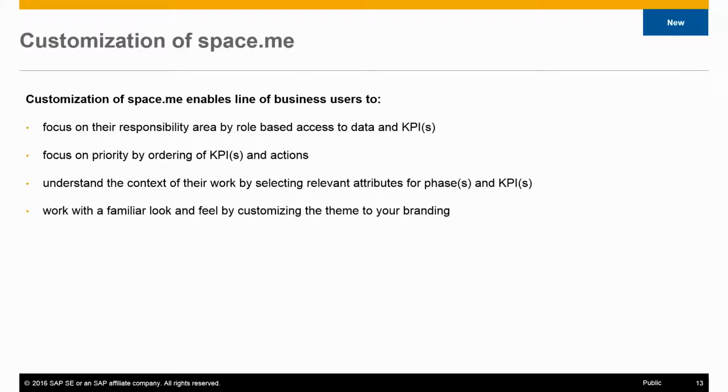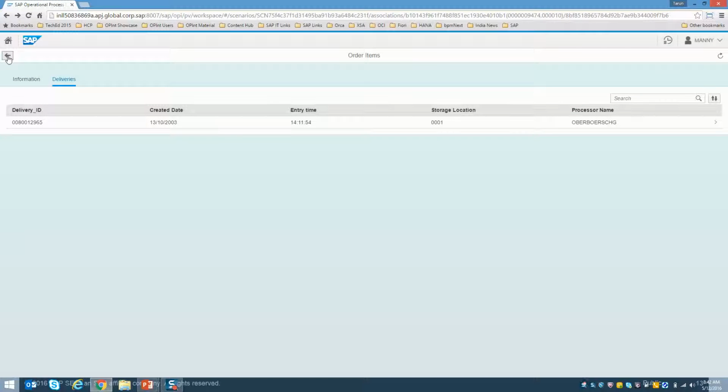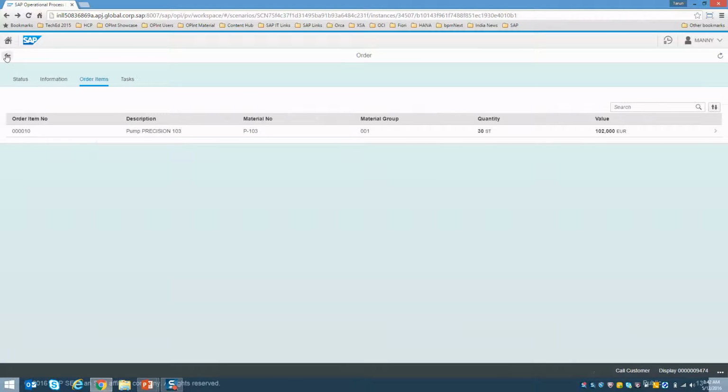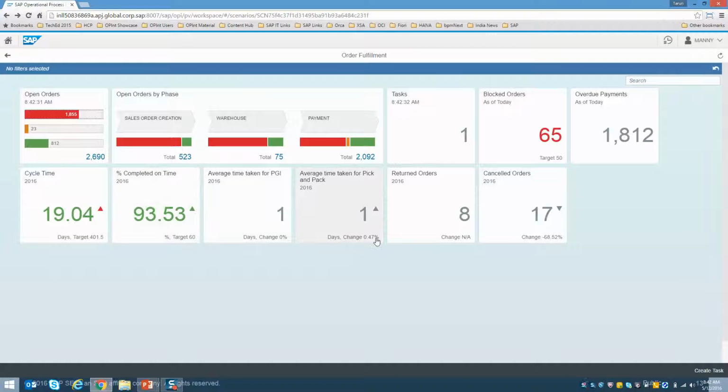So if you really look back at the operational workspace for Manny, what you would notice is that he's been working with situations or working on critical aspects like blocked orders, overdue payments, right? He's not concerned about certain other elements. So he's only focused on his area of responsibility, where only information that he's responsible for is available in the operational workspace, right?